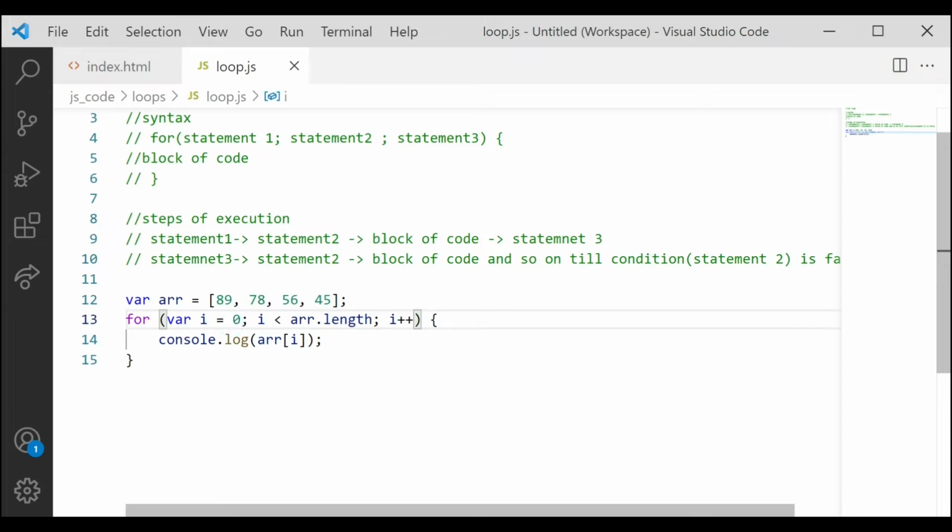So this is 0. 0 less than length, which is 1, 2, 3, 4. 0 less than 4, the condition is true. So this will display the first element. Then i++, i will become 1. 1 less than 4, the condition is true. The second element is displayed. Then i++.